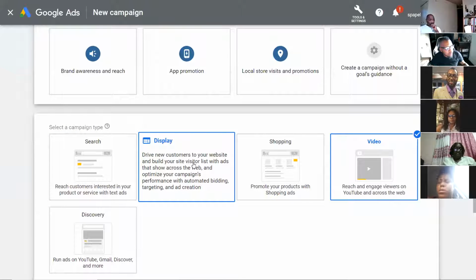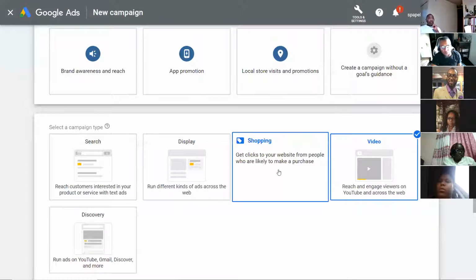Display ads: drive new customers to your website and build your site visitor list with ads that show across the web, and optimize your campaign's performance with automated bidding, targeting, and ad creation. So a display ad means, if you've ever gone onto Google's search engine and typed in something, right? A display ad is one of those ads that pop up on the side. It just appears. Okay, you'll go to any type of site. You can go to any site on Google and your ad will actually pop up if it's in the related niche or keyword.